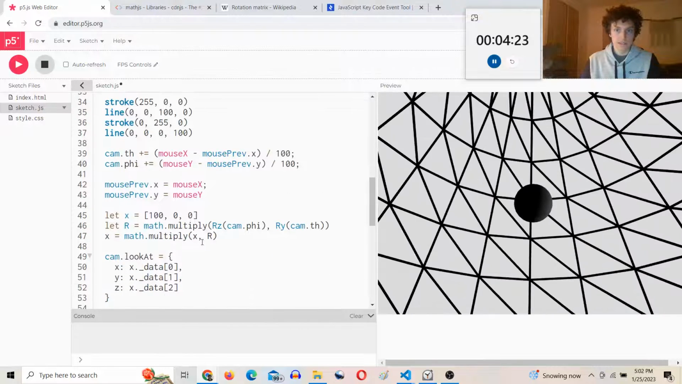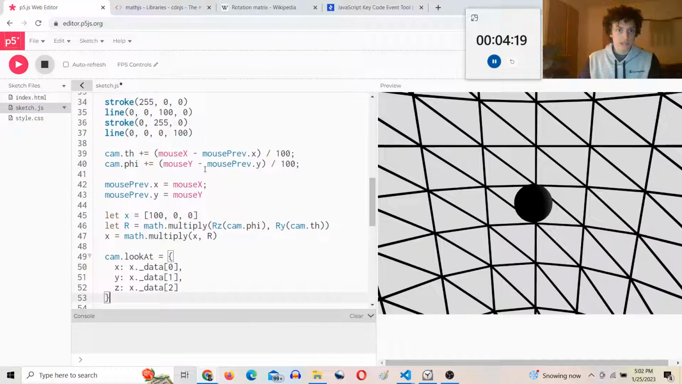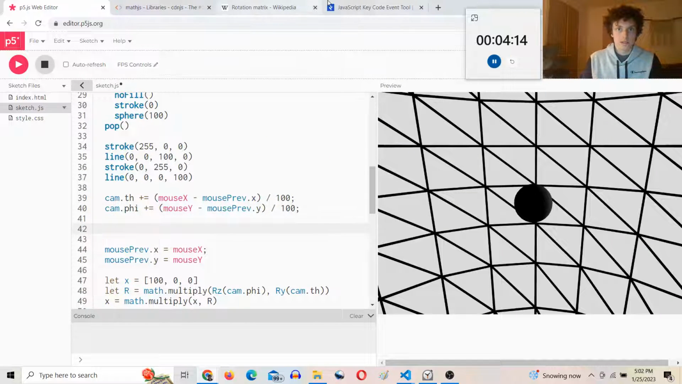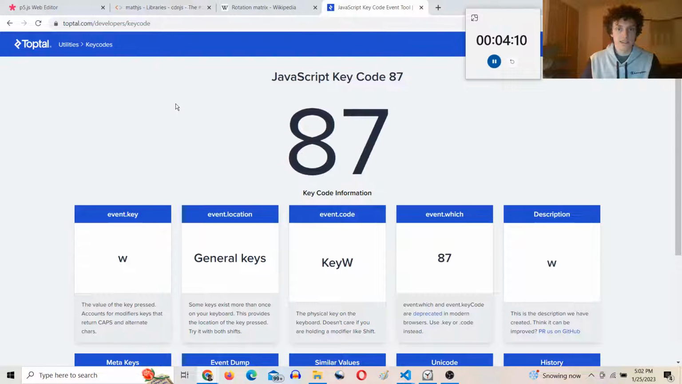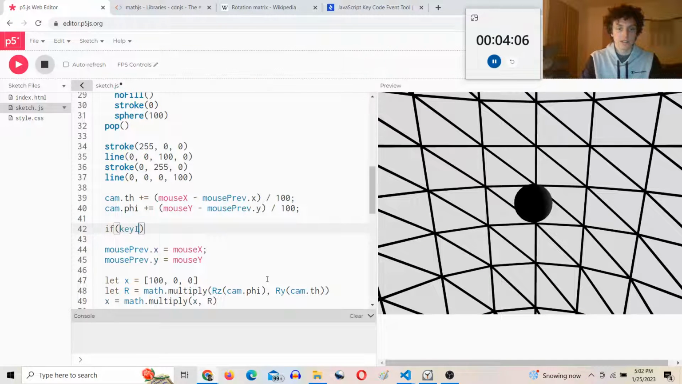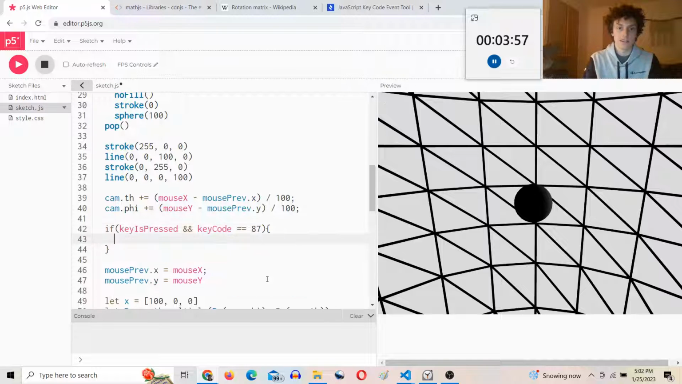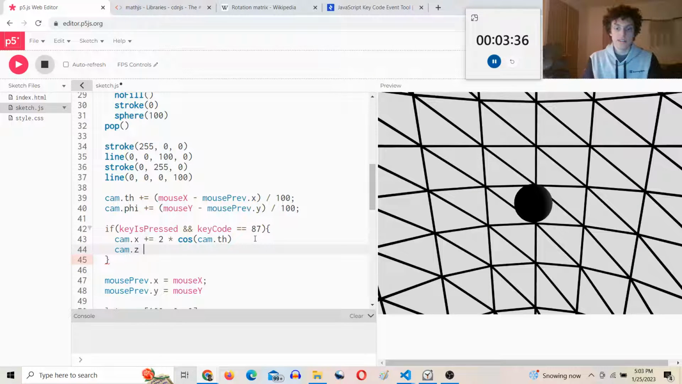Now the last thing to do is give some movement controls. So let's do that. So let's say 87 is the up key for W and 83 will be down. So we'll say if key is pressed and key code is 87, then we'll do our up movement. And for that, we're going to say cam.x plus equals, we'll say 2 times the cosine of cam.theta, because cam.theta is our left, right, look around one. And then cam.z, remember z is actually not up, it's the other, because negative y is up. We'll do 2 times the sine of cam.theta.